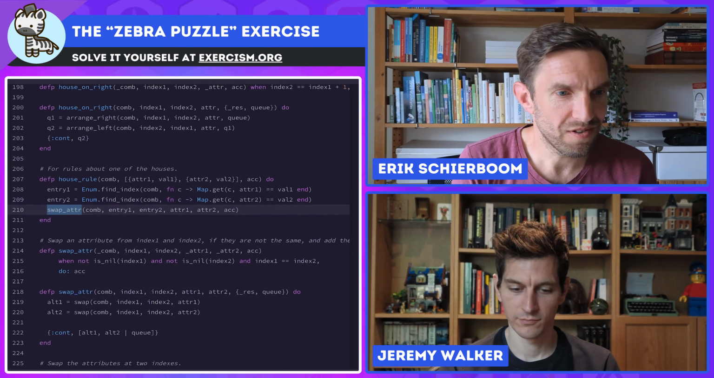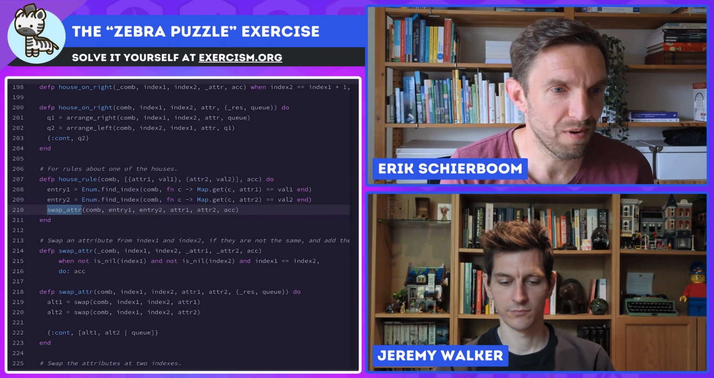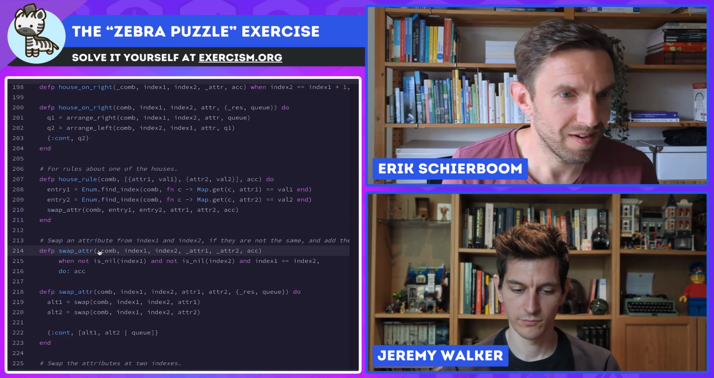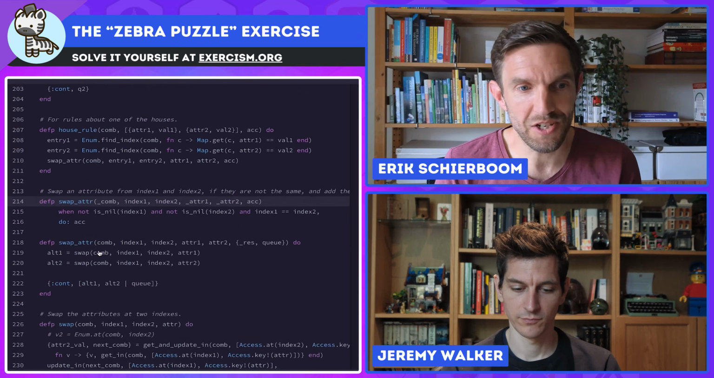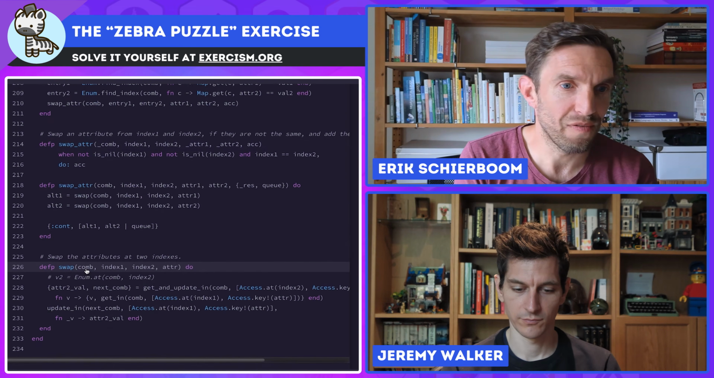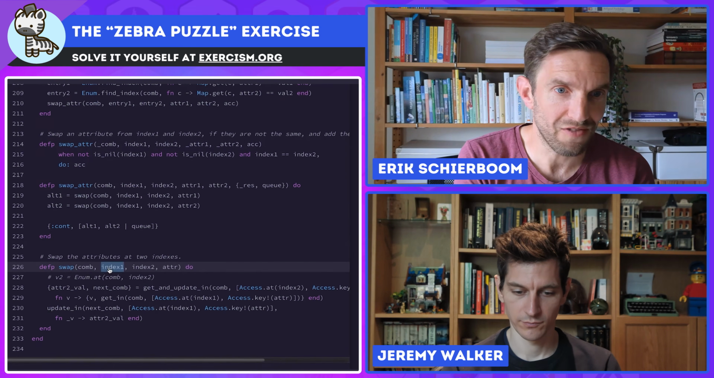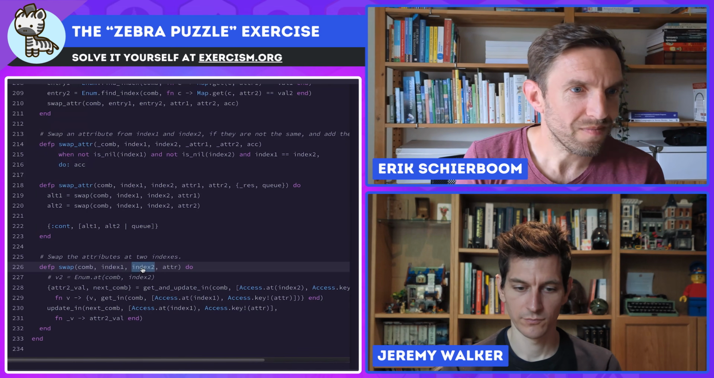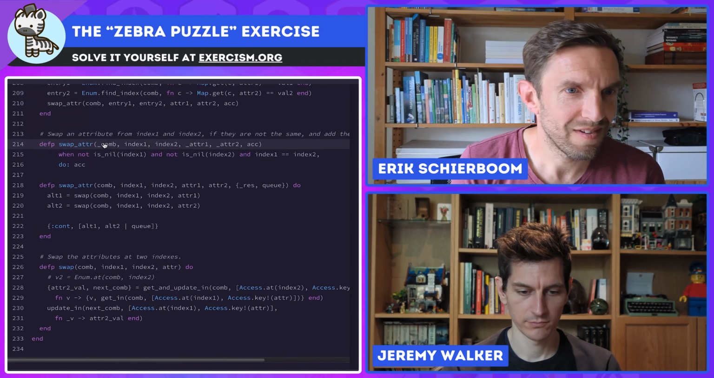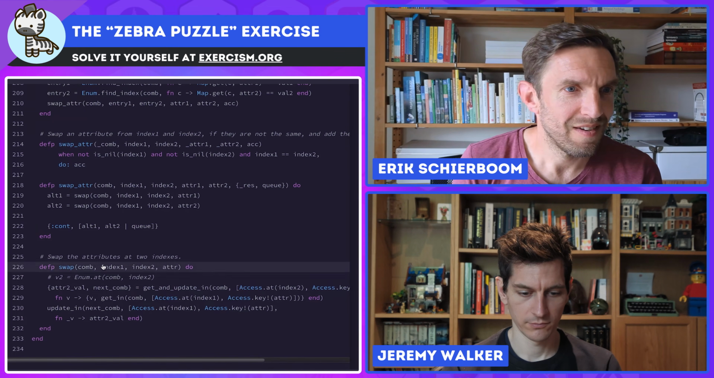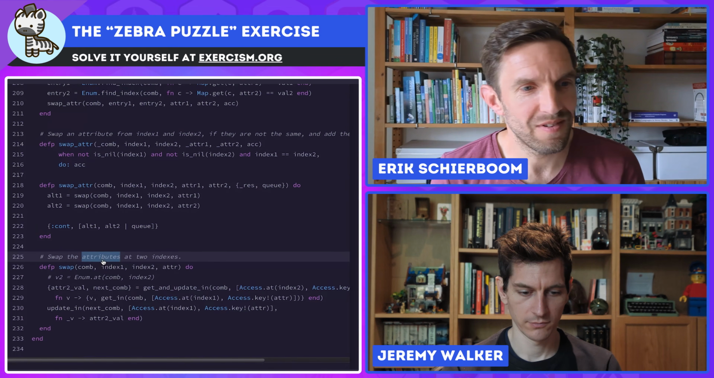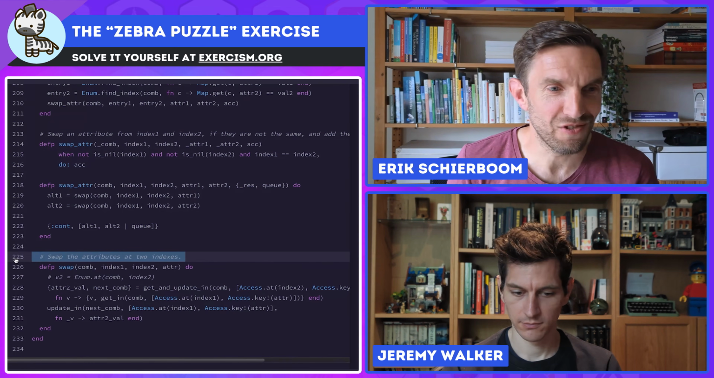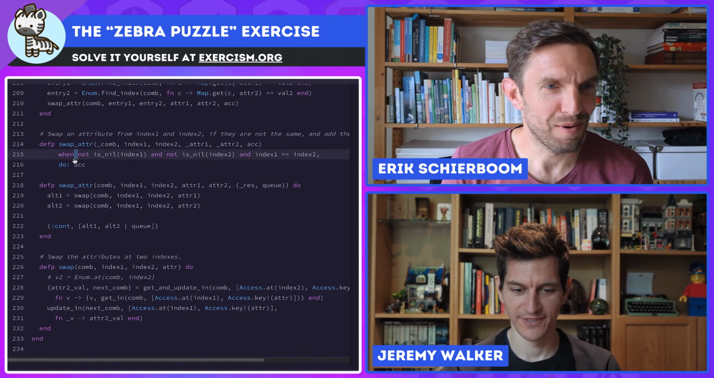So the first thing that we see is swap attributes with a guard clause on line 225. So we now have the combination. We have an index of the house with the first attribute and the second and the value. No, 225. This one? 225. When not is nil. That's 225. Oh, 215. I said 225. Pardon me. Okay, sorry.